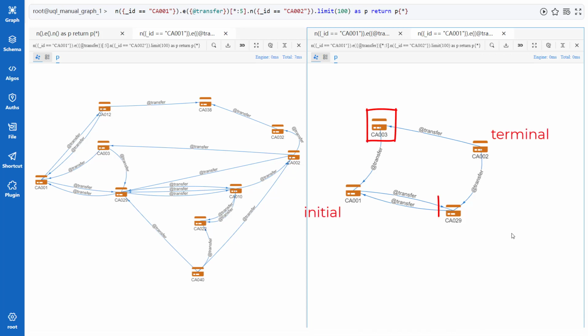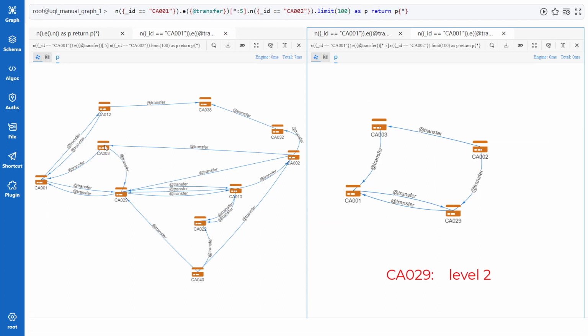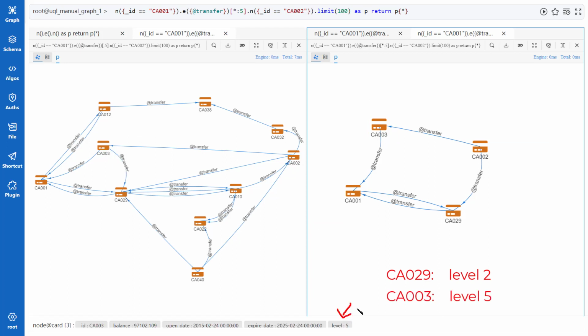We can also add filtering conditions for the intermediate nodes. Intermediate nodes are denoted by NF. It is always inserted between the E and its square brace. Now rule out the intermediate nodes whose level is less than 3.